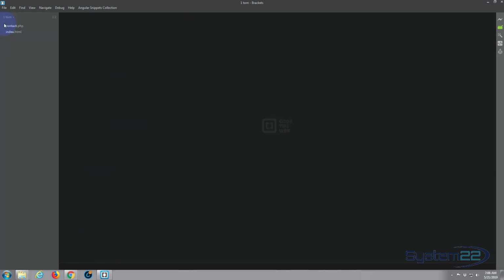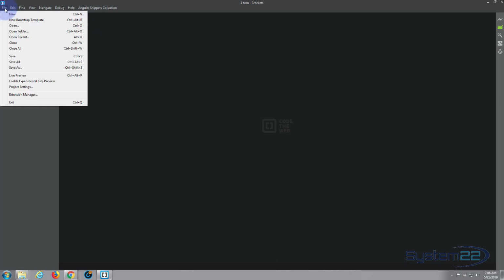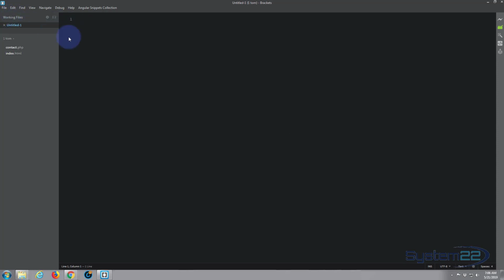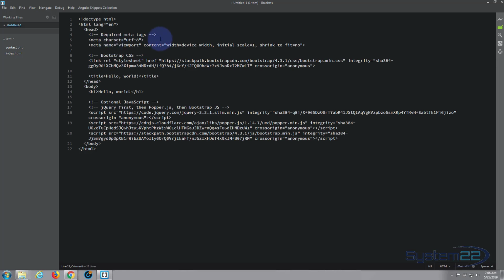I'm going to get rid of what I've got here and I'm going to start new. Now with Brackets, you can actually do this with some inbuilt extensions, but I'm going to pretend like you haven't got this. So I'm just going to hit new. I'm going to paste what we've just copied in there. There it is. And it's pretty boring looking because we haven't told it what kind of document it is.